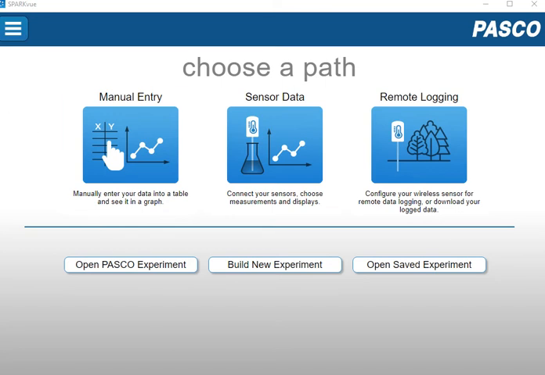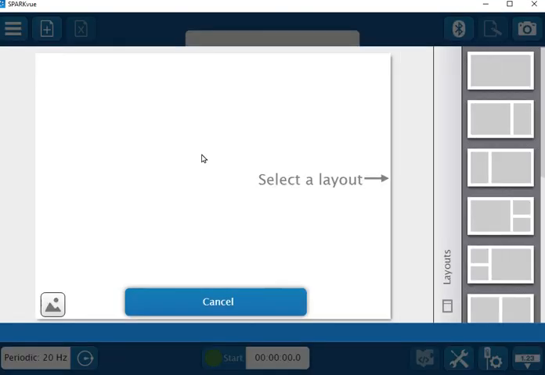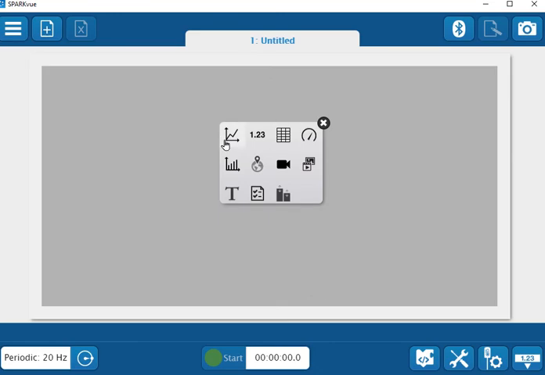Once you've clicked on SparkVue to start the program, the next thing to do is click on Build a New Experiment. Then it will ask you to choose a layout. The best one is to use the full screen layout. And we're going to probably use a graph, but first of all, we need to Bluetooth and connect our devices.